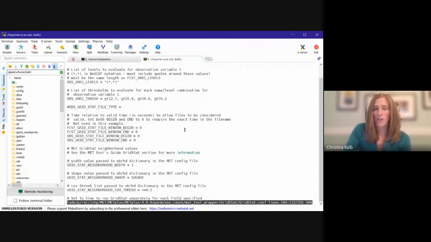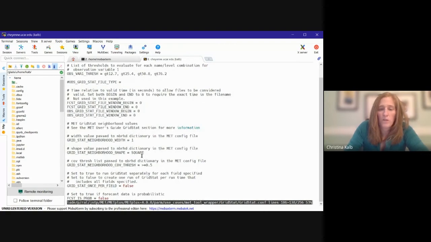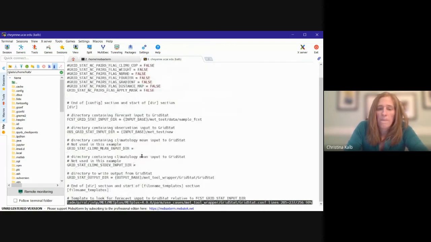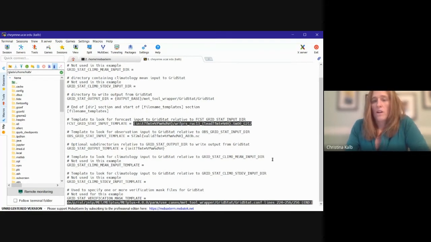And then our observations have a similar name, but in this case APCP03, and this is a netCDF file, so you can see the star star for the levels. And we're using the same thresholds for the observations. Then we'll go down a little bit further and take a quick look at the file name templates. So there's the name of our GridStat forecast and observation templates, and the timing templates that we're using.